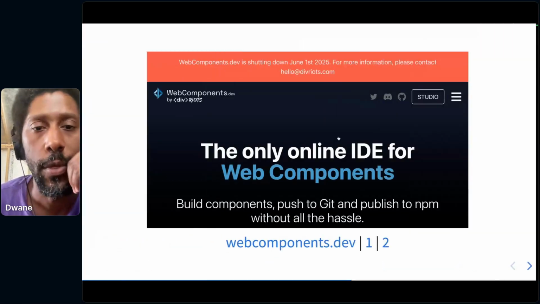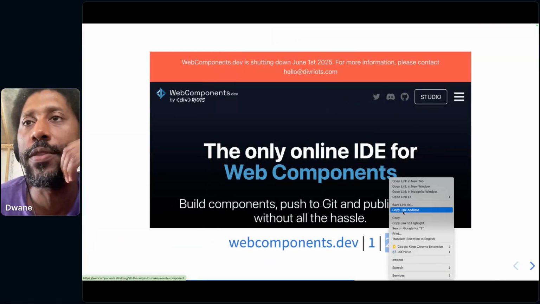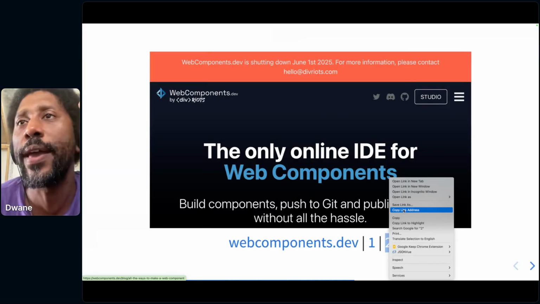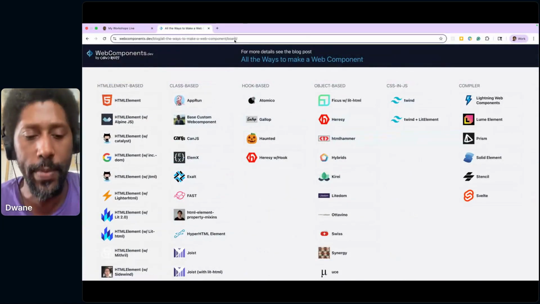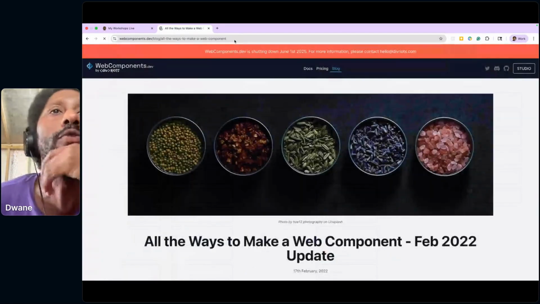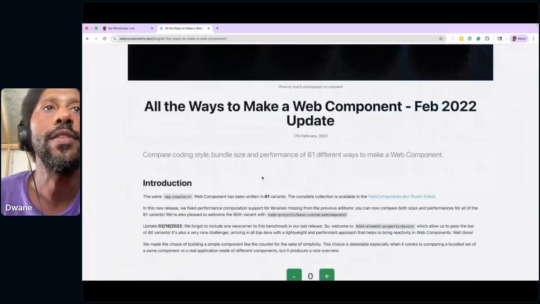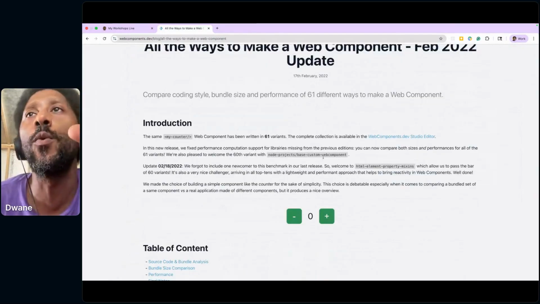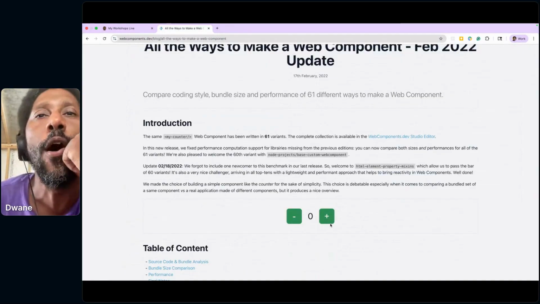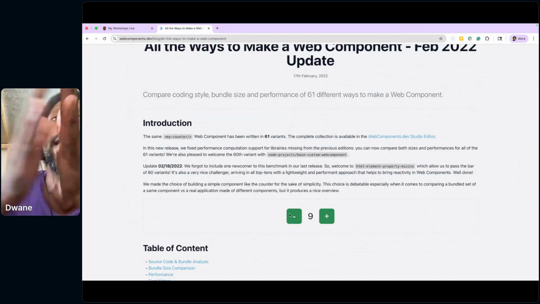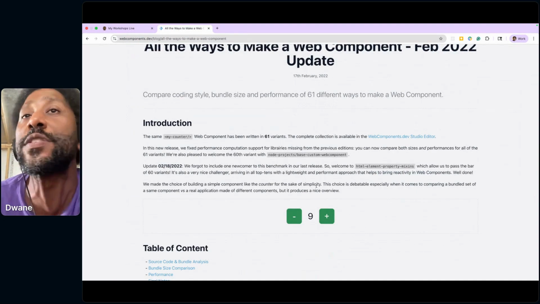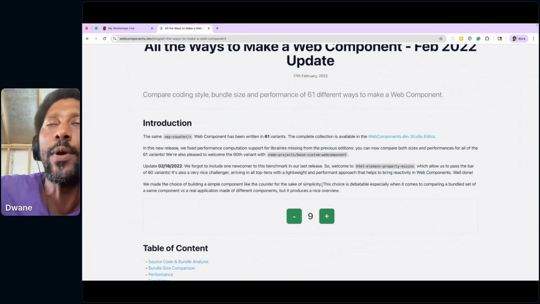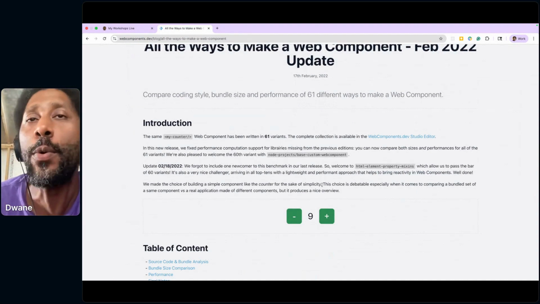Now, let's take a look at this other one. This one is for all my nerdy folks who like to see all the different things behind the scenes and get real granular. All their web component examples are counters like this. They say, we made the choice of building a simple component like the counter for the sake of simplicity, so you don't have to worry about it. A lot of people understand what counters are.